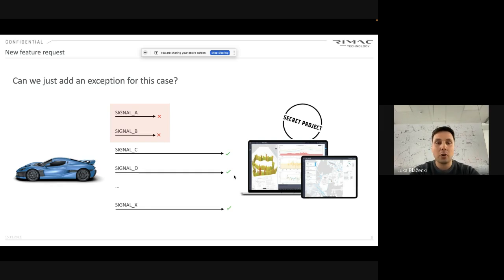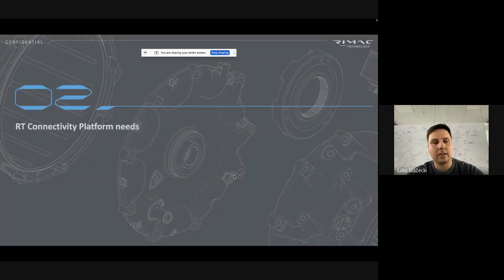So we wanted to restrict some sensitive signals to not be viewed by all users that have the feature enabled, but just allow non-sensitive signals. And our system wasn't built for that. So we ended up in research. So what are our options? But first, let's start with our connectivity platform needs.